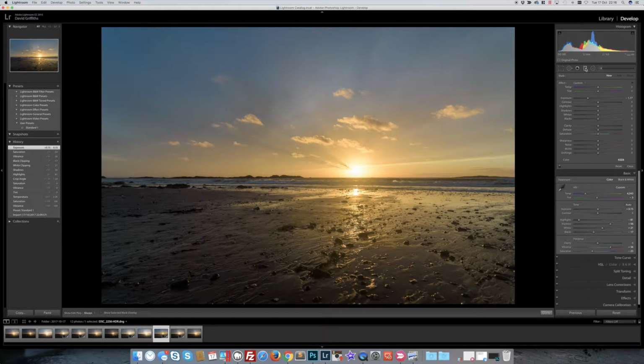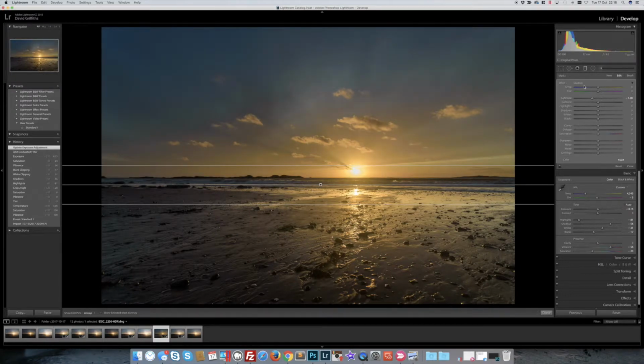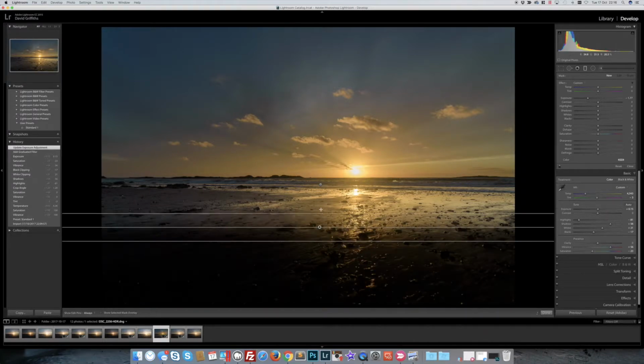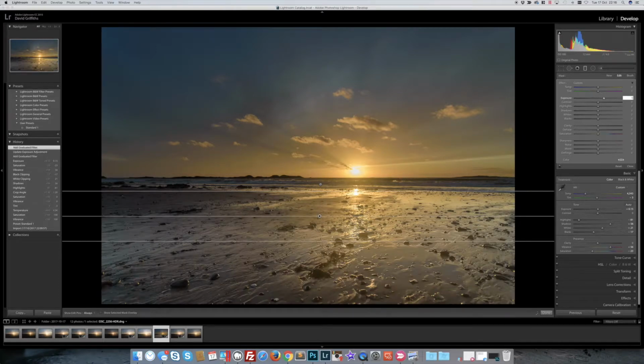I'm going to put a filter here, and we don't want to come down 2 stops. I think coming down a stop will do it. And what I also want to do, if I click on new, I'm going to put another filter, a graduated filter, down this bottom half. But with this one I want to come up a stop, and I want this to be slightly more gradual.